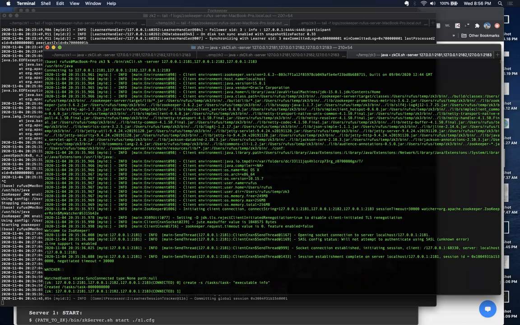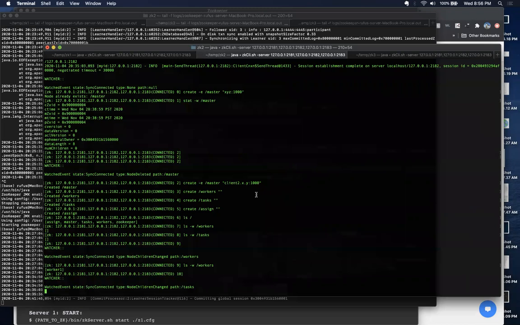It created the first sequential node under this /tasks, which is always task-0000000000. So it got created, and we probably saw another watch get triggered on the master, because there's a new task. In the previous worker scenario, the master simply noted the fact that there was a new worker. But when the task comes into the picture, the master has to do something immediately, because a new task was submitted to my system by the client, right?